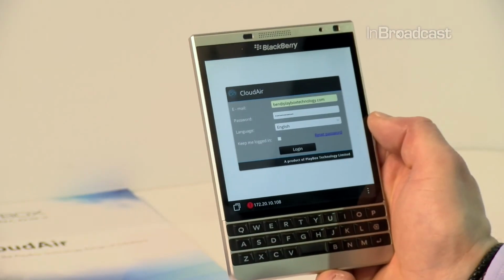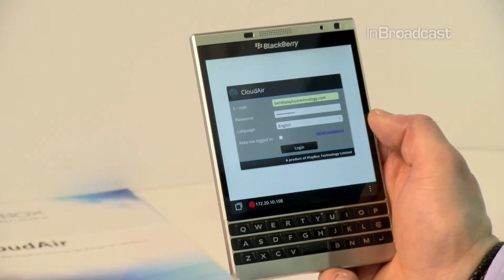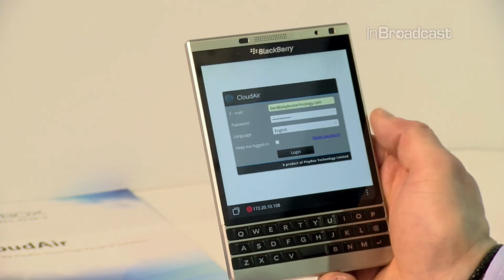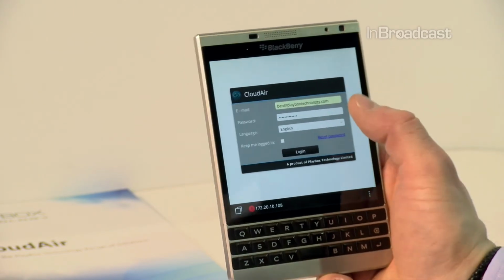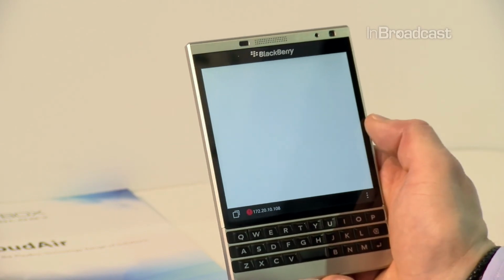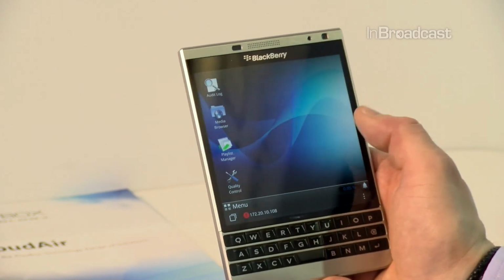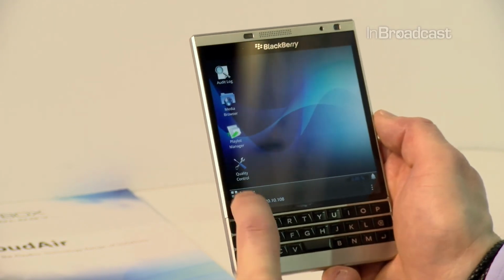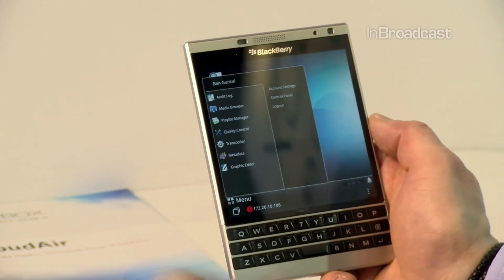Okay, so CloudAir is also available through any web browser. This can be a mobile phone browser. Here I'm using my BlackBerry as an example. My email, my password, my user ID. I simply log in, and my CloudAir desktop is available through my mobile phone, including all of the functionality which you get in the desktop.